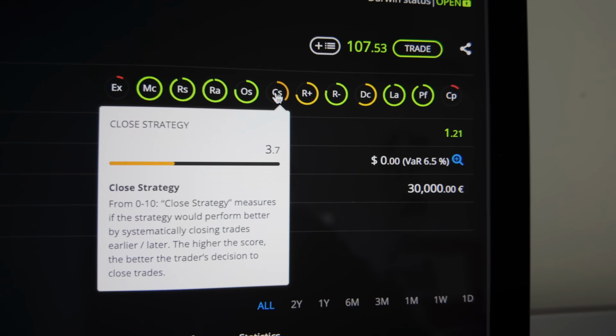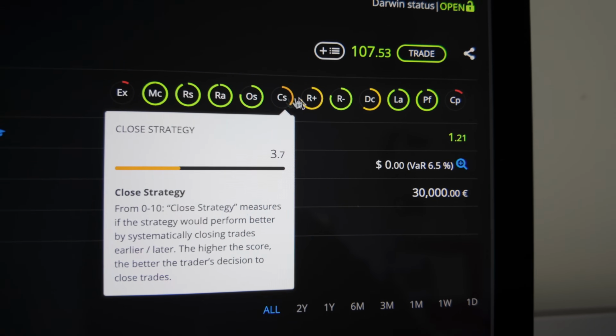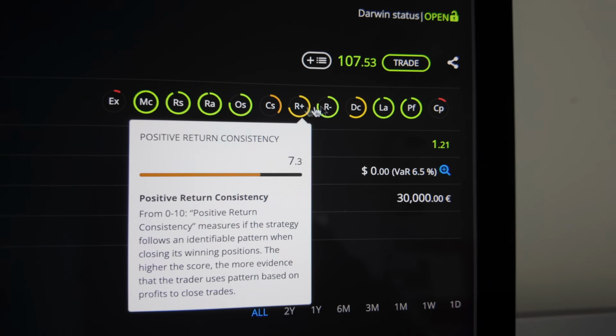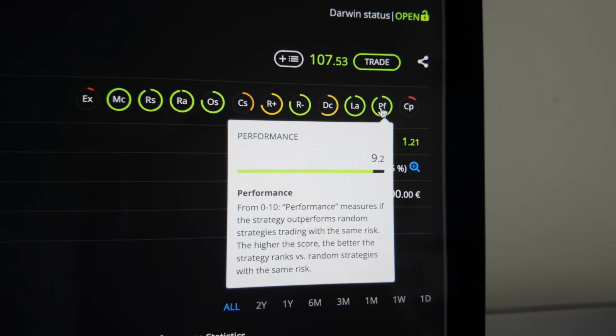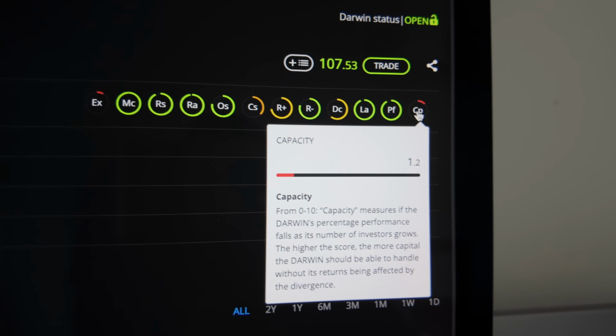The one that's not good is, as you can see here, the close strategy. So would it perform better if I closed earlier or later? Positive returns are good, and pretty much everything else is really good. This one here, capacity, I'm not quite sure how it works. I'm going to get a full breakdown on that. And this is where Darwinex are great. If you don't understand something, you just reach out to them and they'll give you the lowdown because some of it is very techie. But the one I've been really studying is the close strategy because it's pretty low.